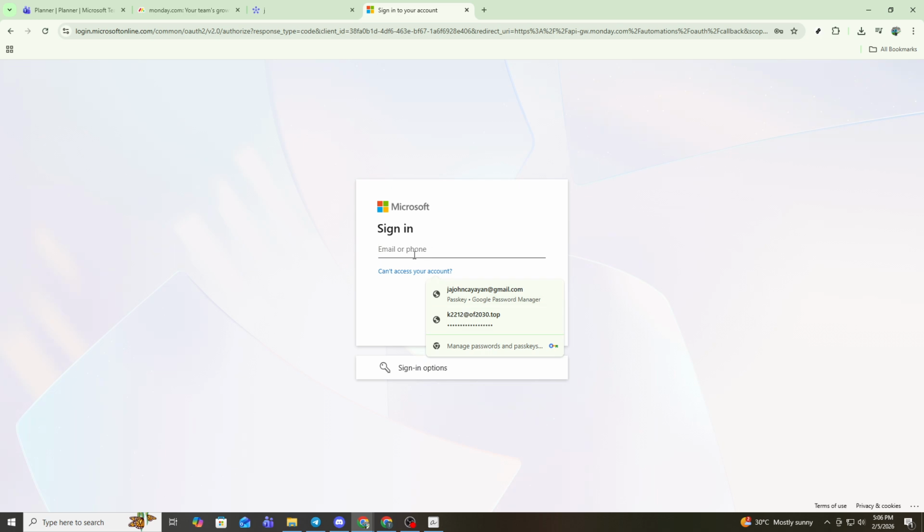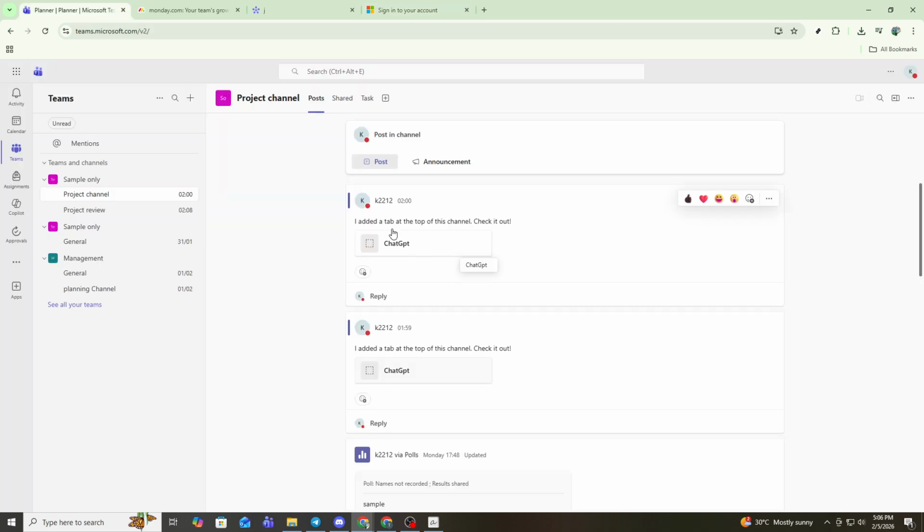Select the Microsoft team and channel where you want updates to be sent. Then save your setup. Next, open Microsoft Teams and go to the team and channel where you want to show the Monday.com board. Click the plus icon at the top of the channel to add a new tab.